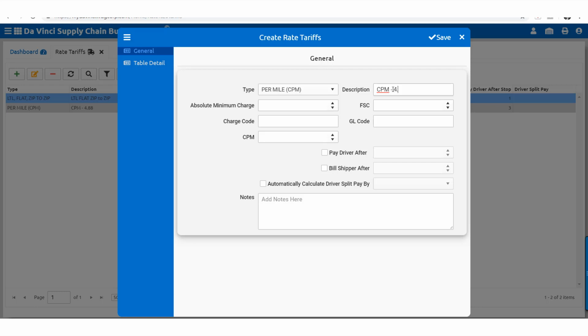After selecting our type, we then write a description. Below that, you may recognize these columns where you can apply charge codes and FSC. From there, you can apply the CPM for the tariff. Continuing on, DaVinci gives you the option to select when payment is provided for the driver, recorded in stops, and when to bill the shipper.